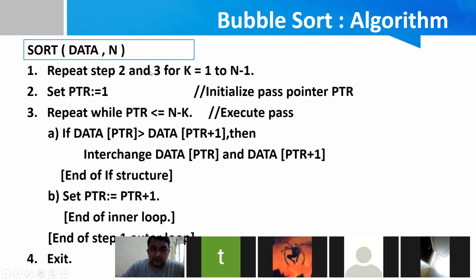Set ptr equals 1. So it starts the first pointer as 1, right? Step 2 and 3, that is, repeat while ptr is less than or equal to n minus k. ptr value is what? 1. n value is what? Say suppose I take n as 10. So 10 minus k, k starts from 1, so k equals 1. 10 minus 1 is 9. So it starts from ptr 1. ptr 1 is less than or equal to 9.